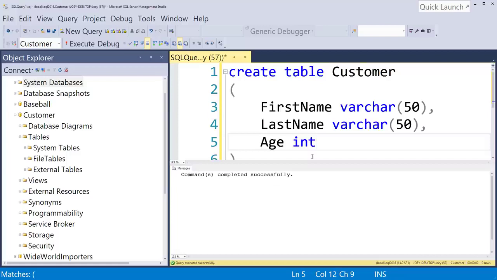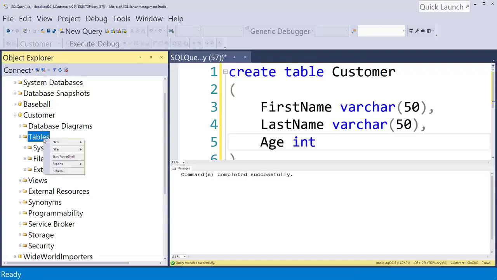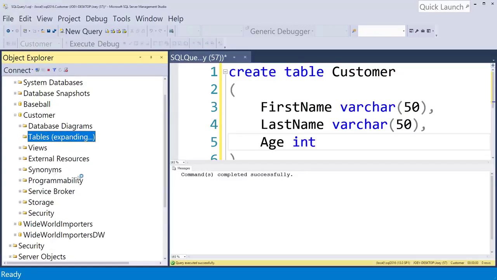And down here, whenever you run something, I haven't said this yet, but there's a messages area at the bottom. This messages area tells you if it runs successfully, which in this case it says command completed successfully. So we know that the table was created. So let's look back over here to the left in our Object Explorer at the tables, and let me refresh that. We'll give it just a second here, see if it finds our table.